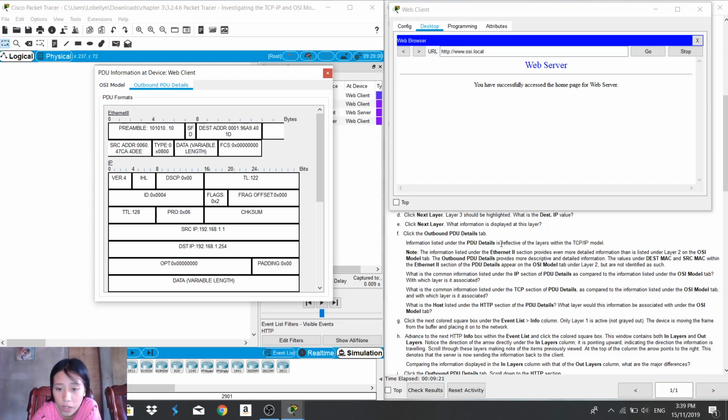Information listed under the PDU is reflected on the layers within the TCP/IP model. Note that the information listed under the Ethernet 2 section provides even more detailed information than is listed under layer 2 on the OSI model tab. The outbound PDU details provide more description. The values under destination MAC and source MAC within the Ethernet 2 section appear on the OSI model tab under layer 2 but are not identified as such.